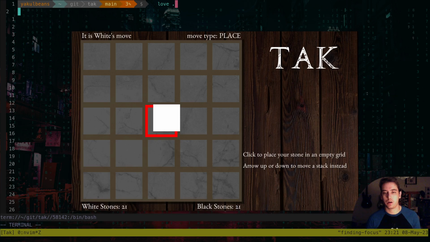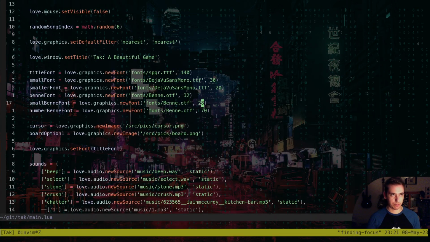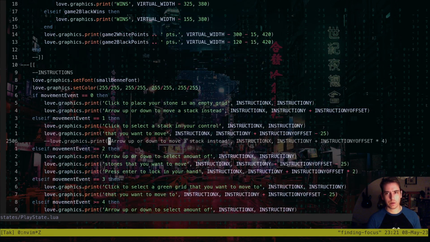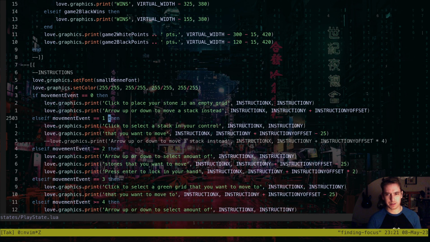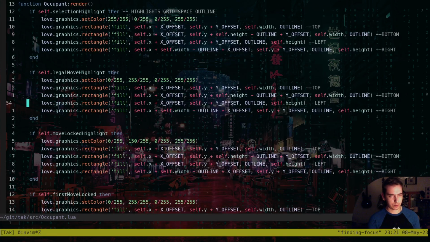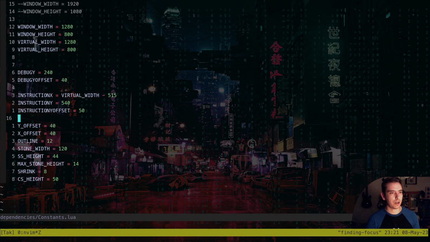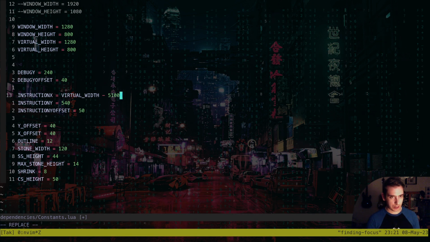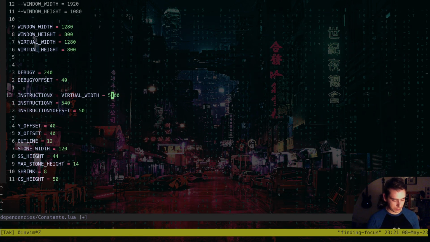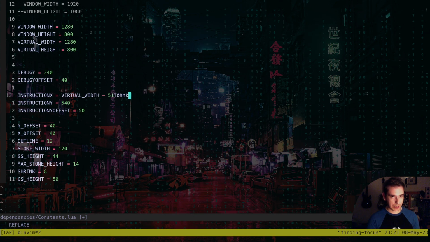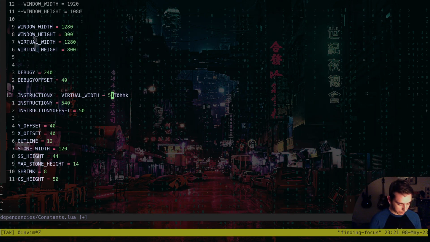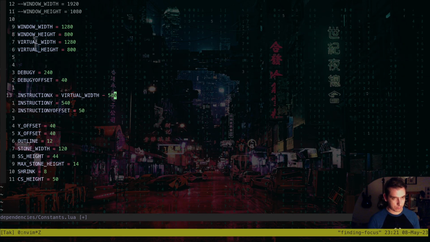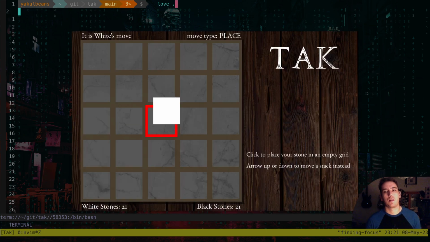And we'll put our X to the left just a bit. So if we go to our place state, we want these instruction X's to be left a bit. So we can go into our instruction X here in our constants to be a little less to the left. Okay, it shows how much I know Vim. We want this to be 0. Okay.